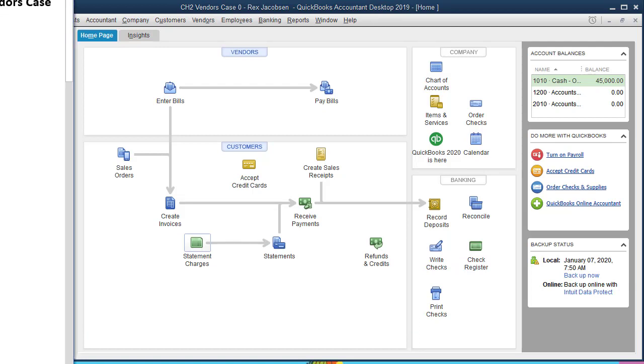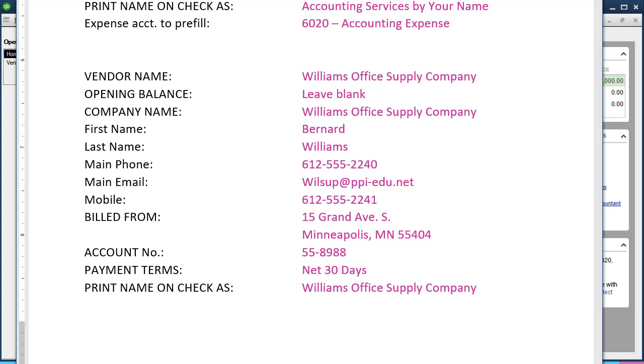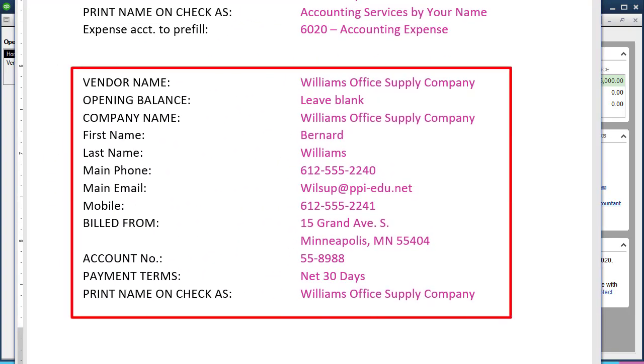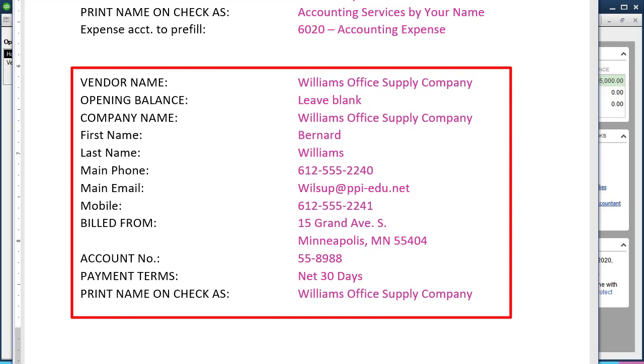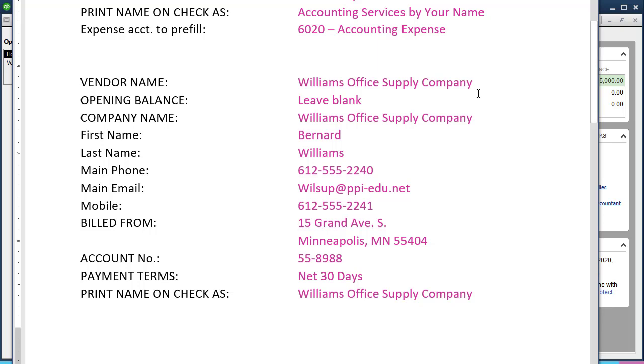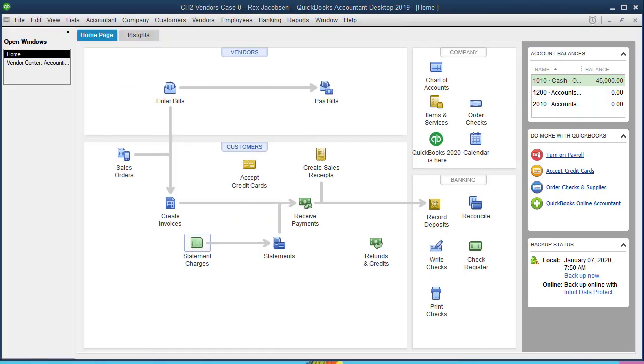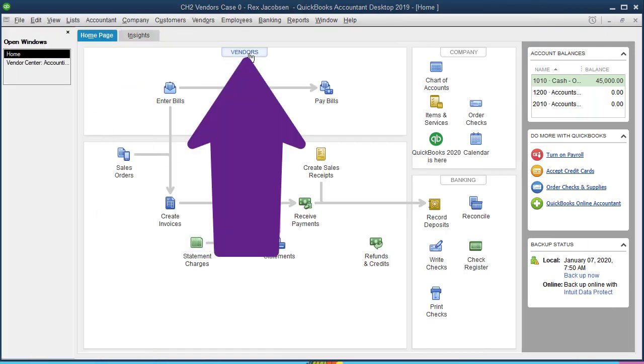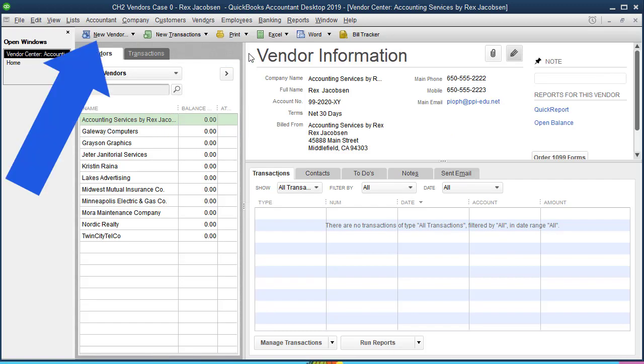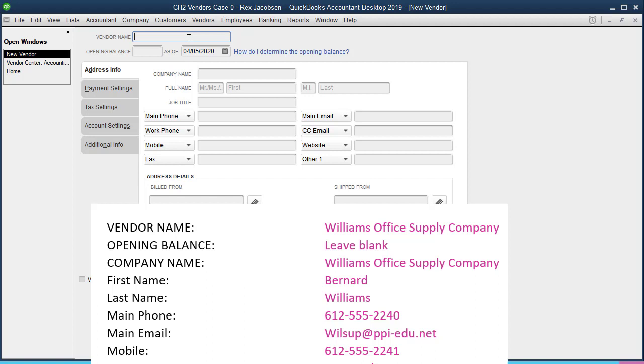Now, our next task is we need to enter another vendor, Williams Office Supply, with some of the same types of fields, not necessarily all of them. We're going to be skipping the expense account to pre-fill. So since we have this available, we can just copy and paste and save us some time. So I'm going to go add a new vendor. I'm going to paste the name here.